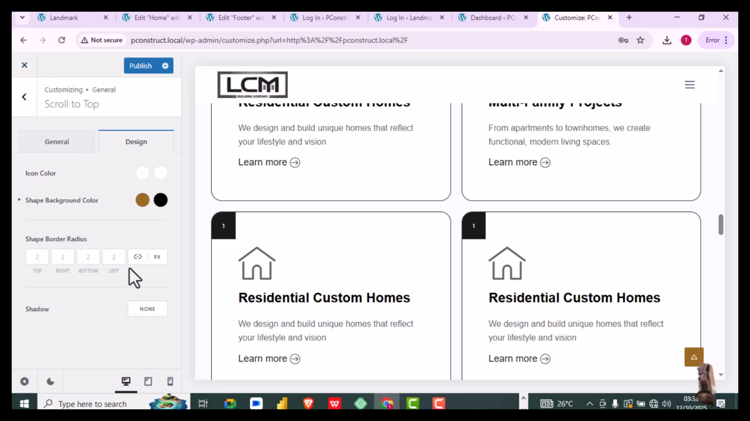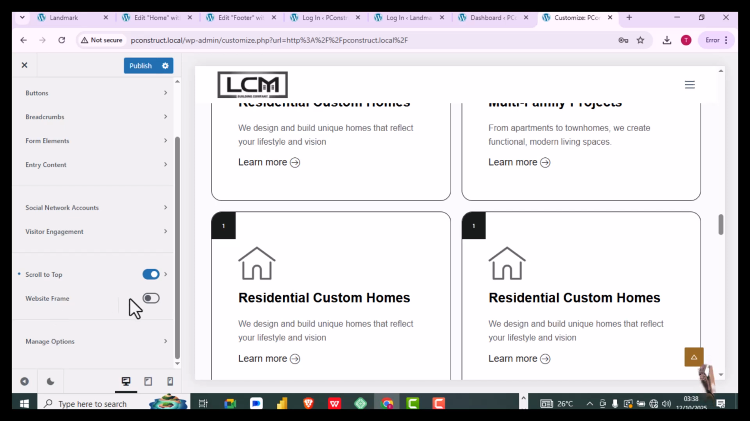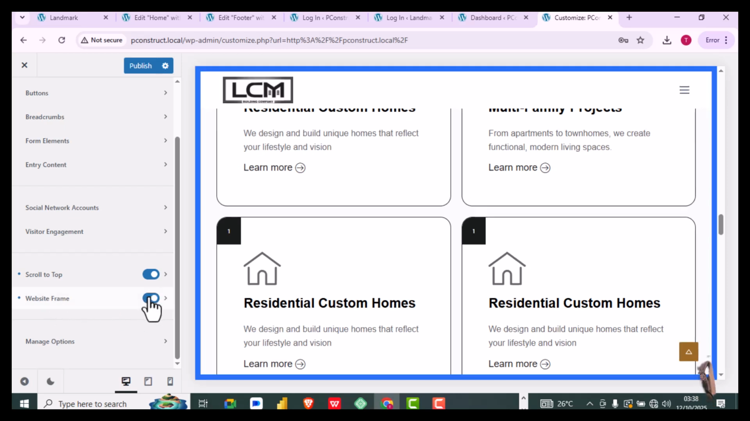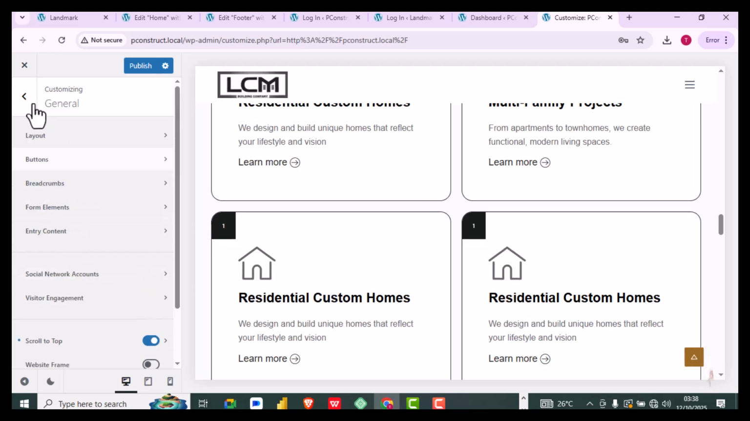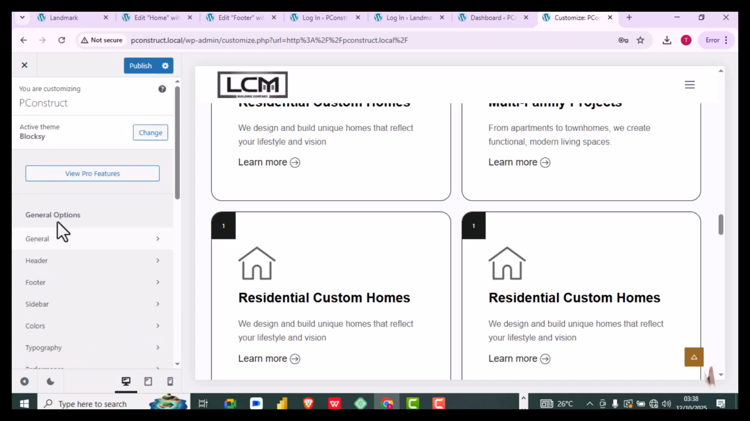Even shadow, add it, other videos, everything. Website frame, to add some frame accent, you don't know listings. So depending on what you need to do.